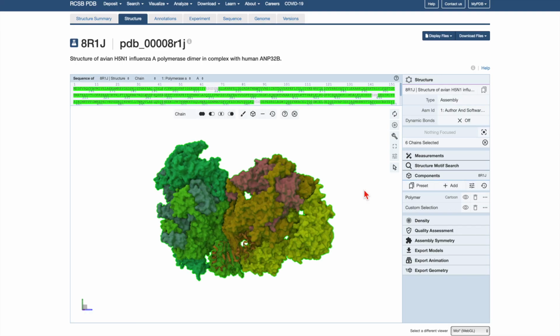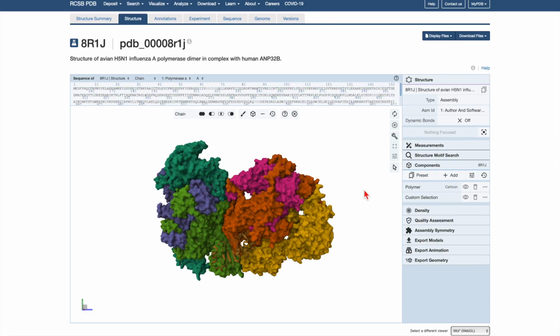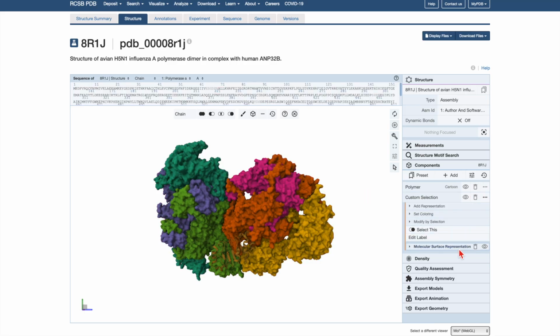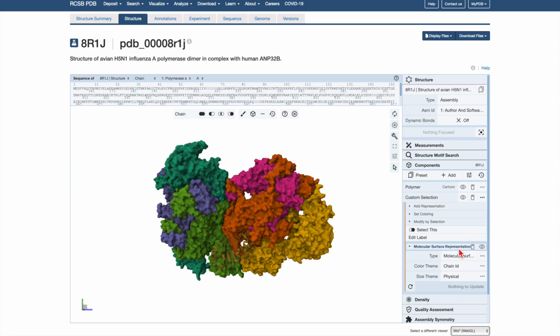Now let's make the surface transparent so you can see through it to Chain G. In the Controls panel, find the newly created component for the custom selection. Click the three-dot icon next to the component name. Expand the Molecular Surface Representation section.